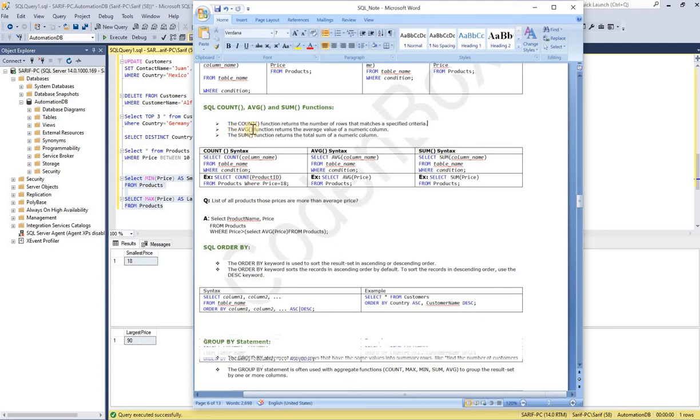We'll see the average function returns the average value of a numeric column. In a numeric column, if you have numbers like 5, 8, 9, 10, if you use the average function on that specific column, it will give us the average value. Same, the sum function returns the total sum of a numeric column.